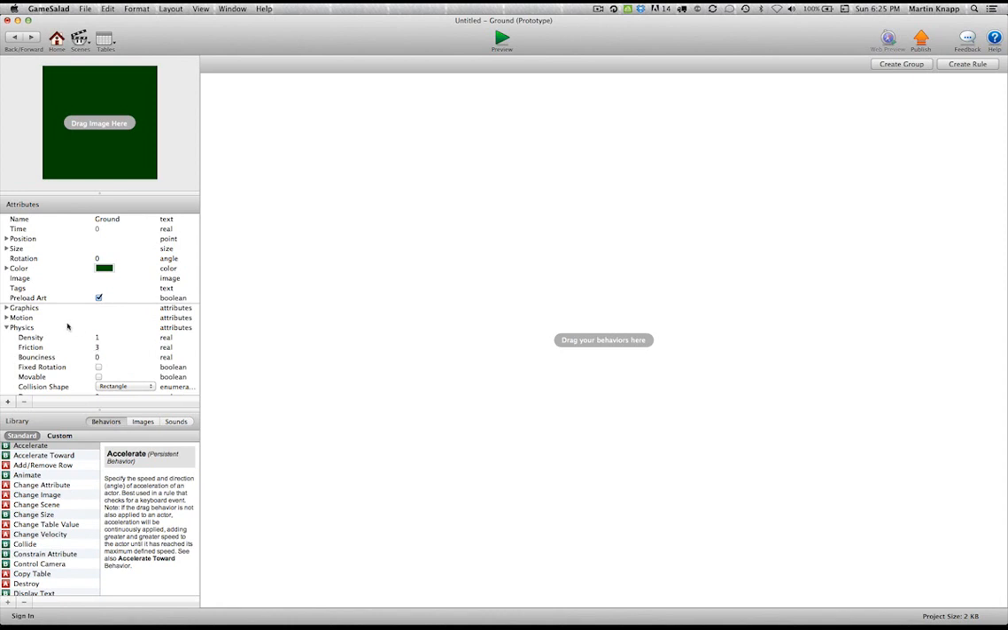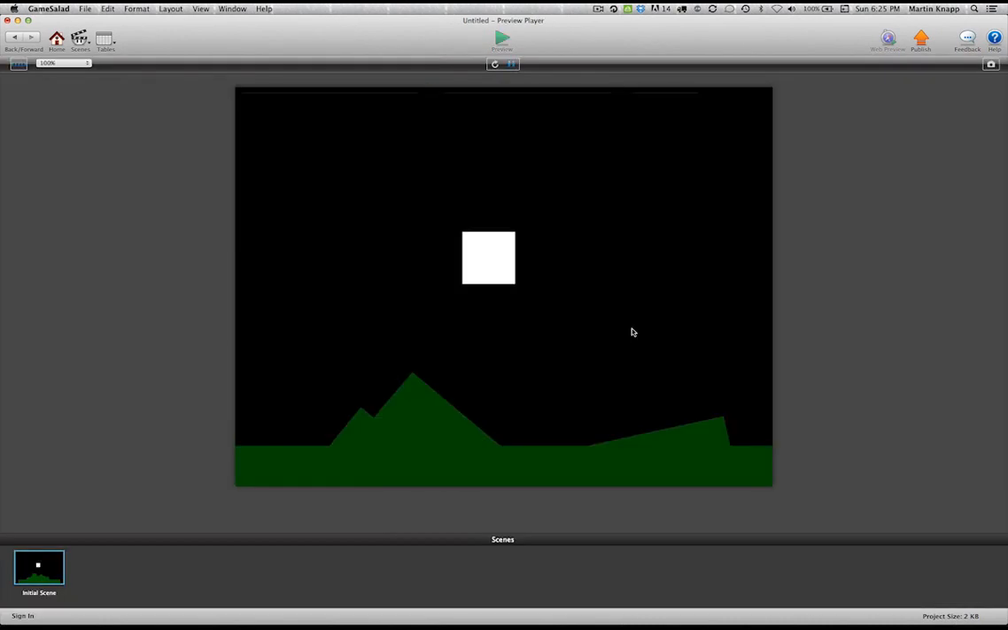So just as we saw for our actors, we have a bounciness attribute. We also have a friction attribute. And that's currently set to 3. So if we push this to something up like 10, and then preview, so again our ground's friction has been set to 10, you're going to see that we get a little bit less of a slide.